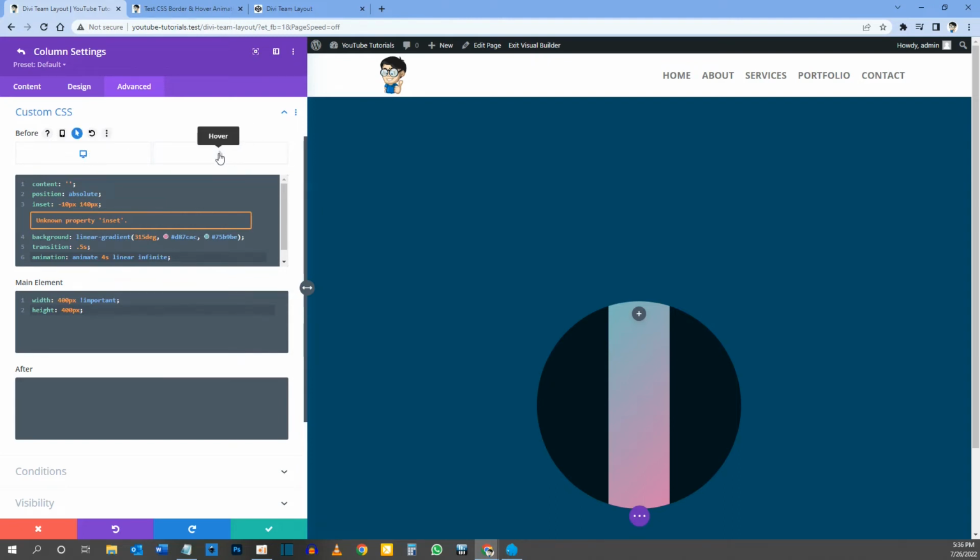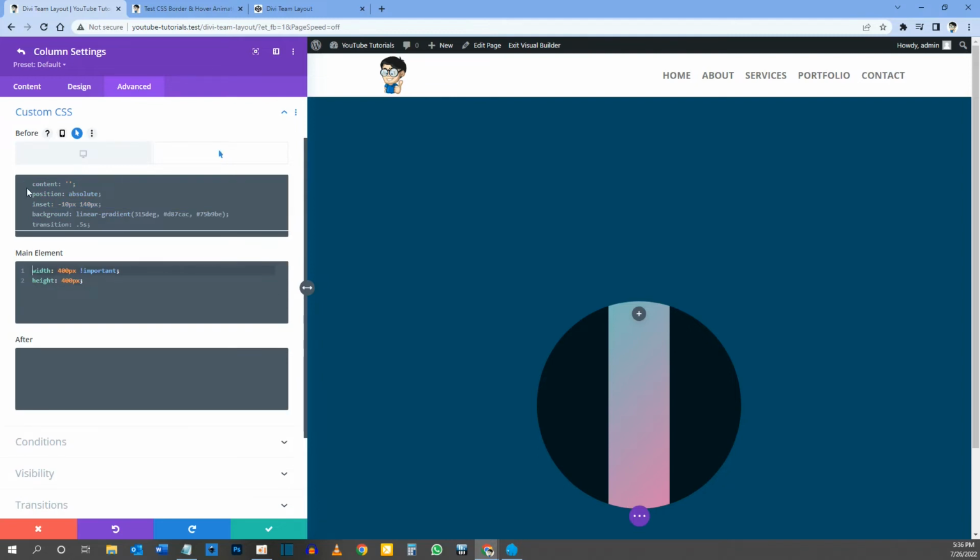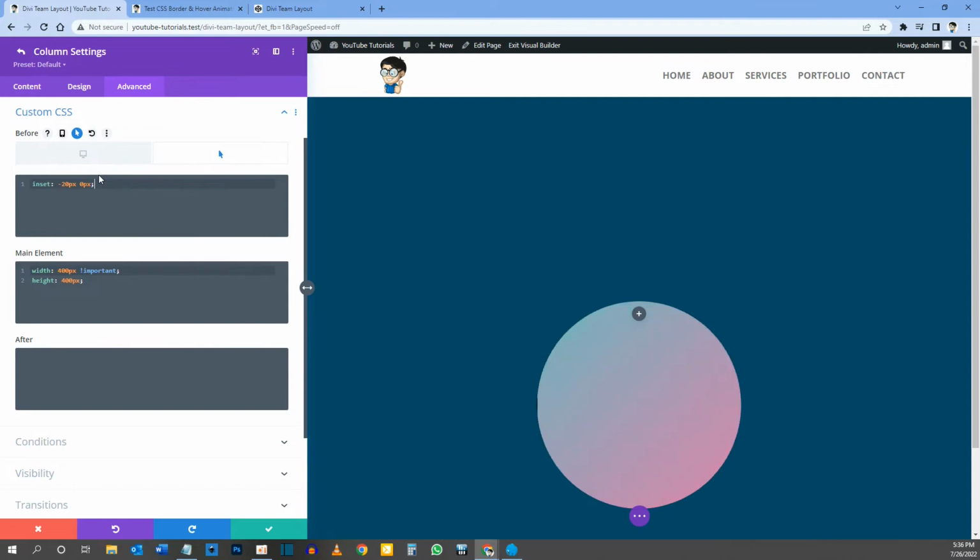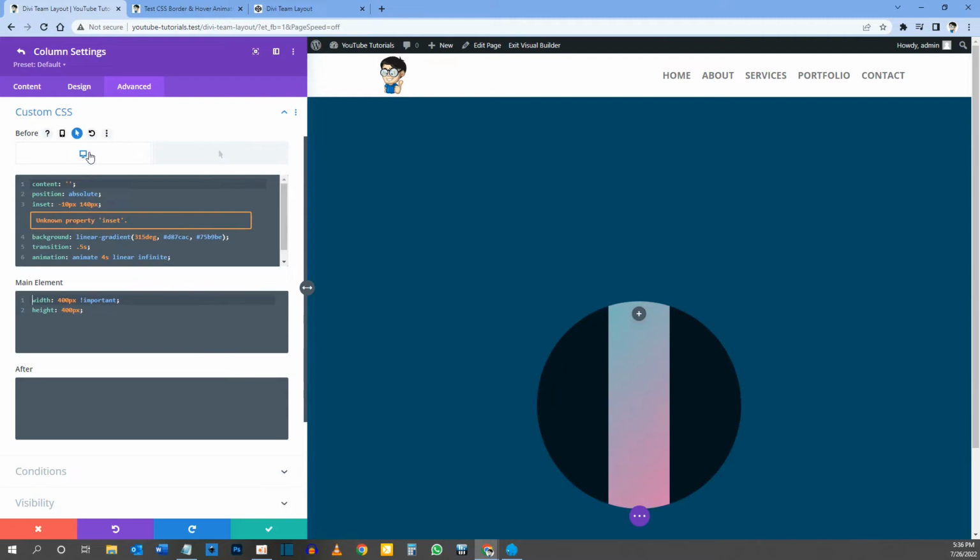So select the hover option and your code will be grayed out here, but you can just click in there and paste that other code here. And you'll see that the rectangular shape we had here is now filling the entire circle. So we can go back to the normal state and you'll see we're back to the rectangular object.